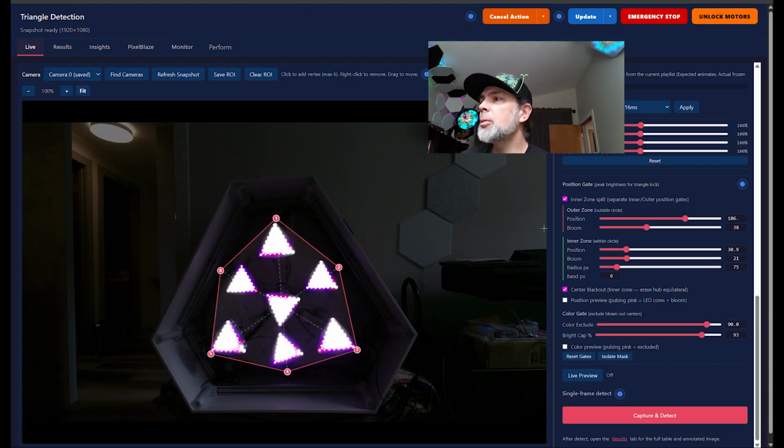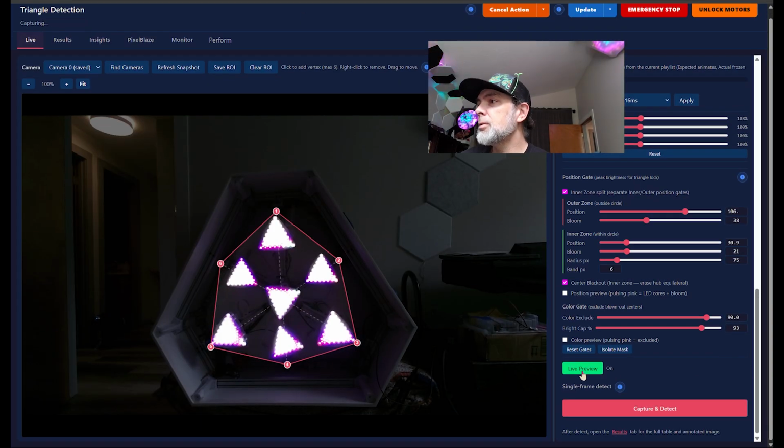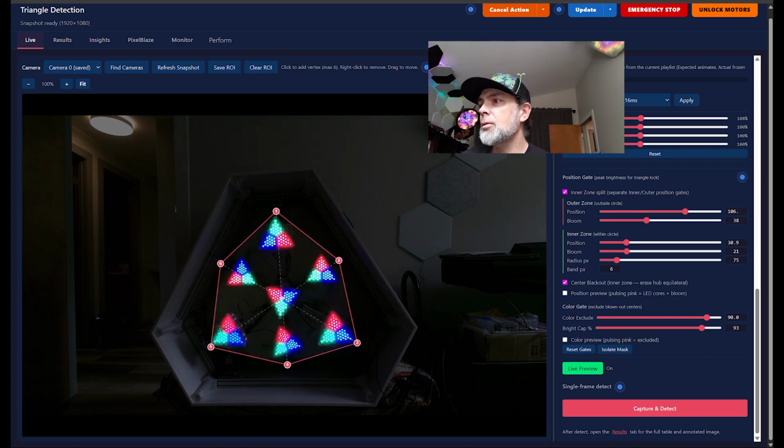Now, hopefully, when we go back to our live tab, if we turn live preview back on, there it goes. Okay, so now we can tell which way every triangle is pointed at a glance. The green corner corresponds to where we have the sensor located on each of the boxes.